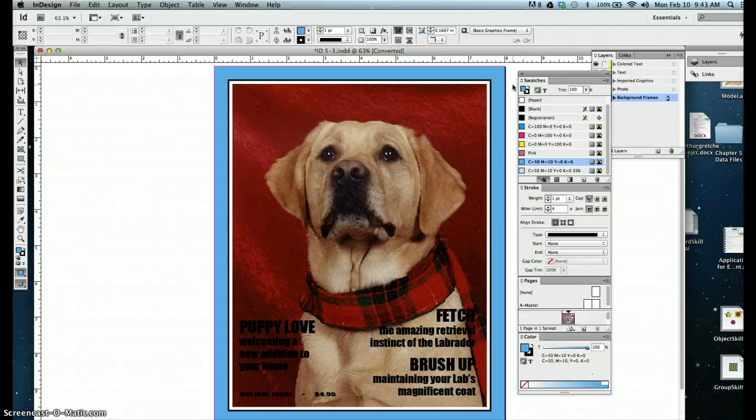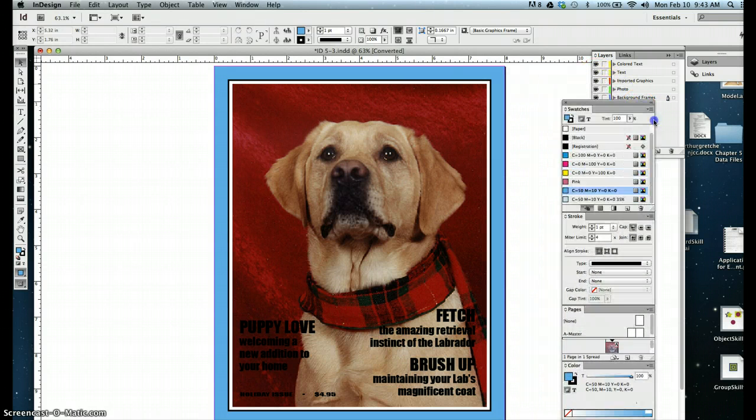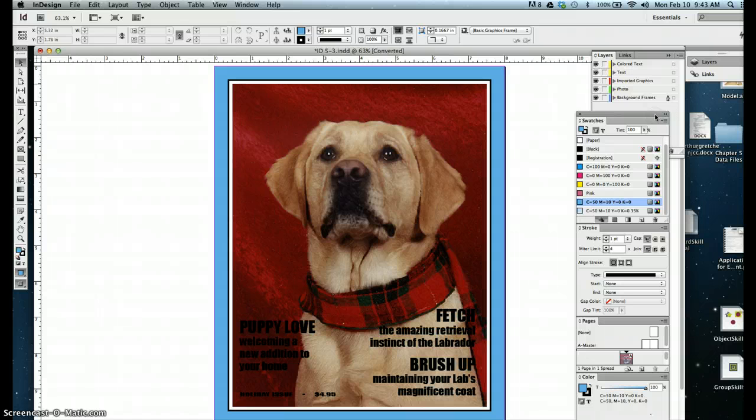Step 4, click the selection tool, which is already clicked. Click the brush up text frame. So go here, then click the Formatting Effects text button on the Tools panel.